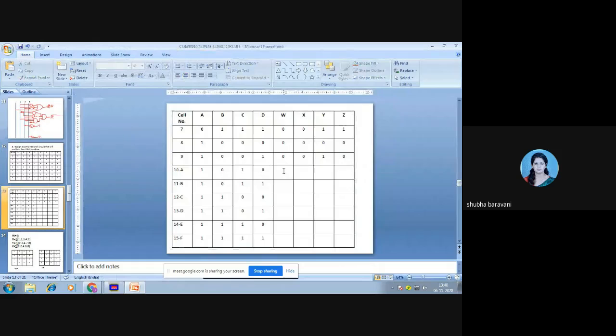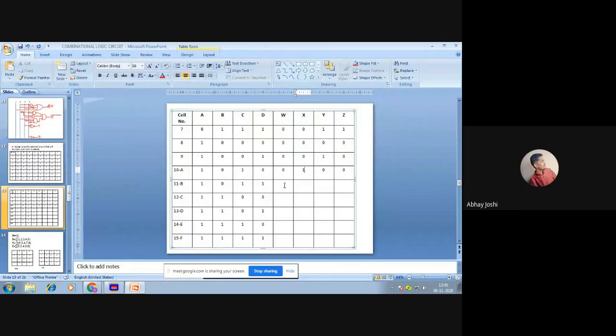Check from 7th. Up till 6, you all are verifying? Yes or no? Abhay? Yes, ma'am. Okay, what is your 7th? Let me know what is the 7 you get. What is for 7 you get WXYZ?